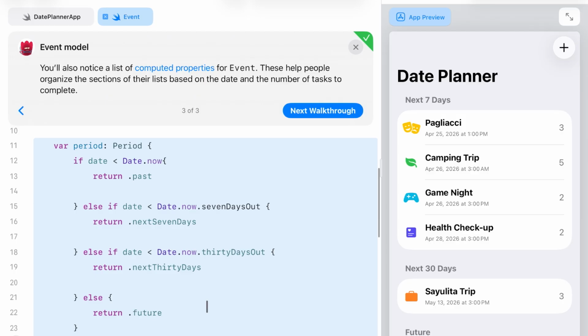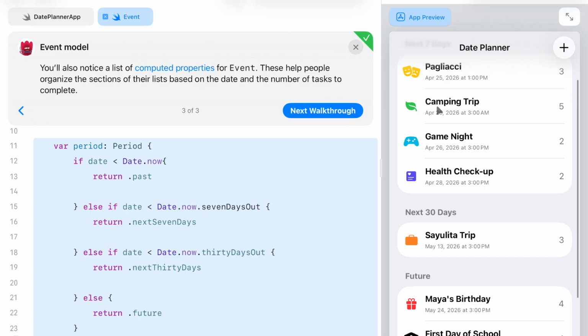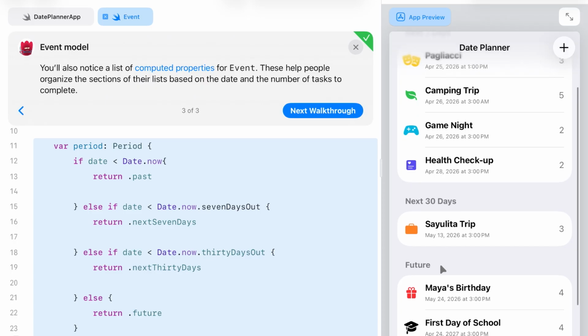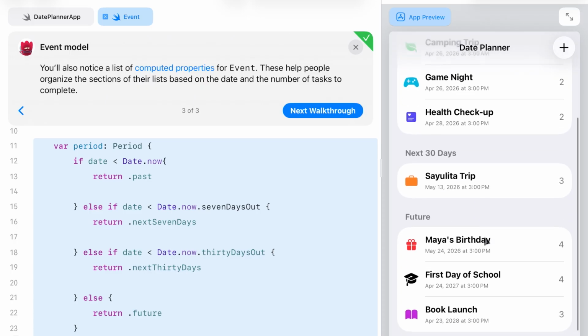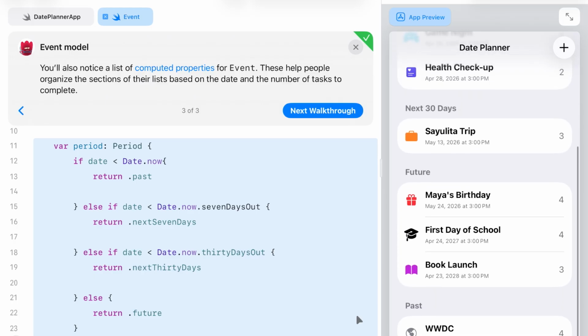We can see there is the date for next 7 days, there's the next 30 days and future, and we have this past over here, and this if and else statement checks the date. If it's less than what the date is right now, then it will return the past value, and that's how this event model works.